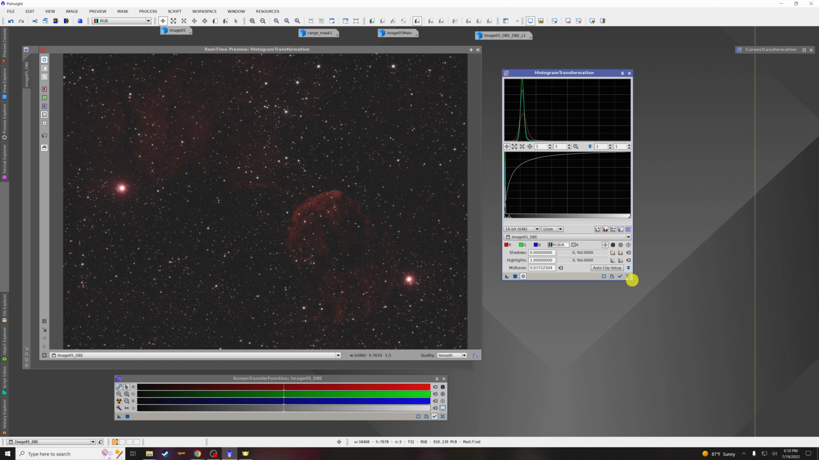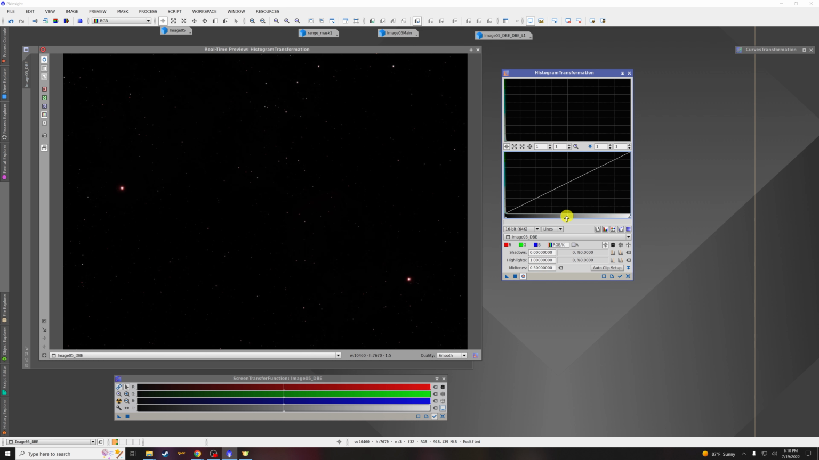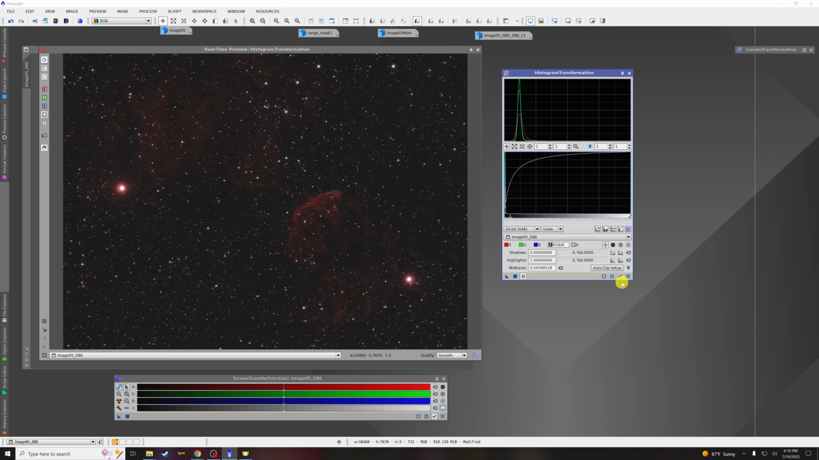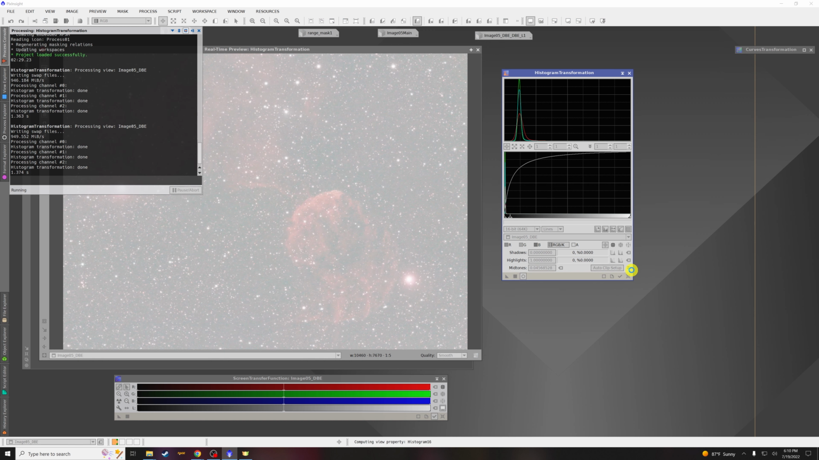And then reset. Pull the middle in again. Square. And then just keep repeating until you get it where you want it.